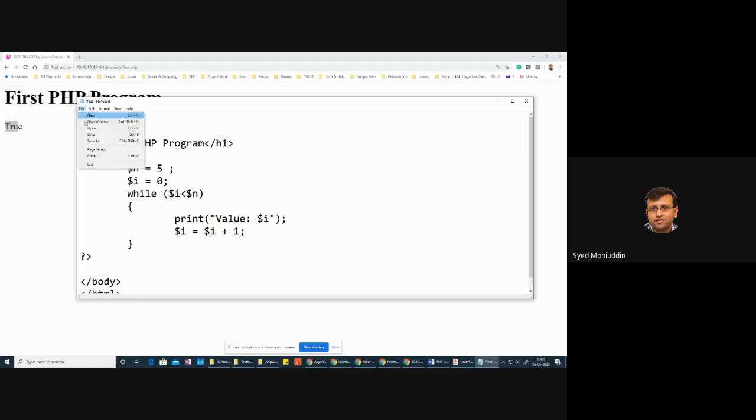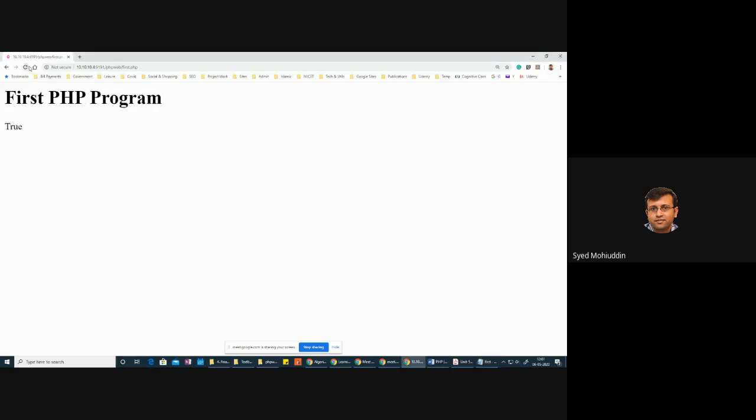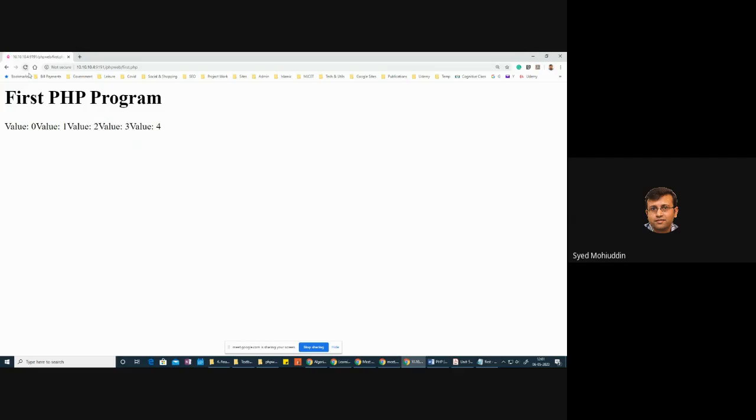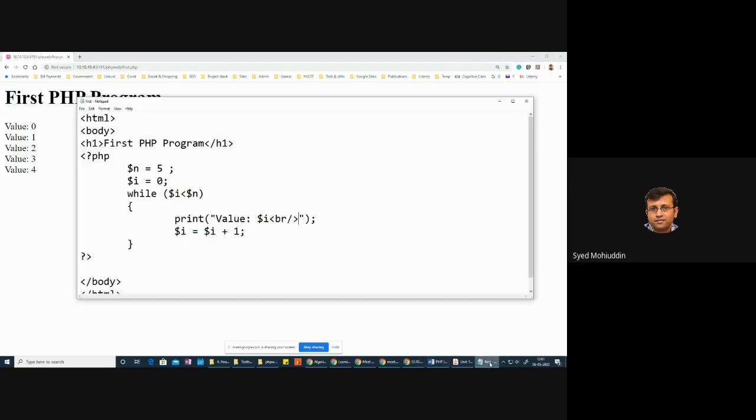Now let us save this and run the program. You can find value 0, value 1 is displayed. Let me just have a break tag here. So let us open it. You can find that the value statement is printed 5 times with its value, that is the count of i. So this is how while loop works.